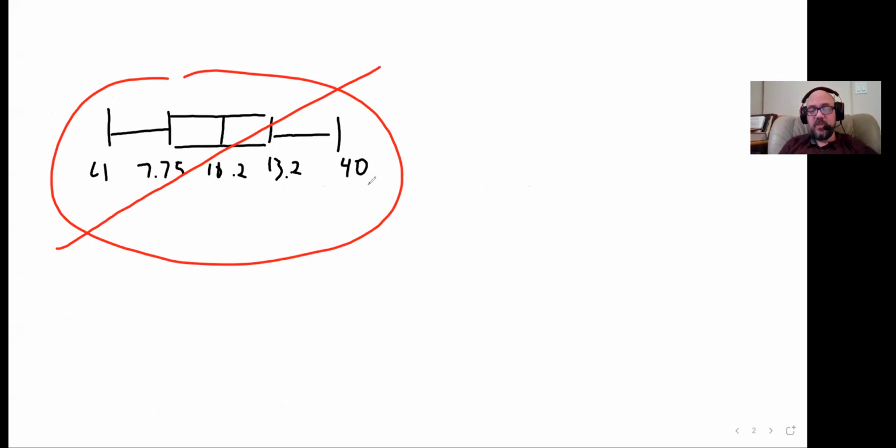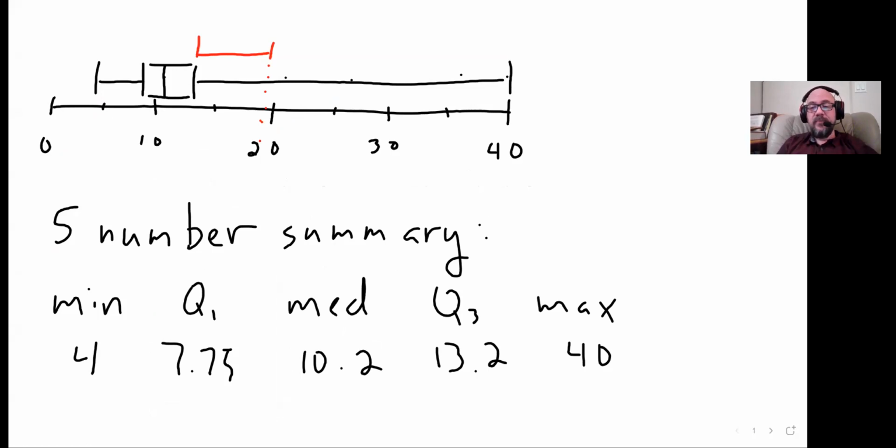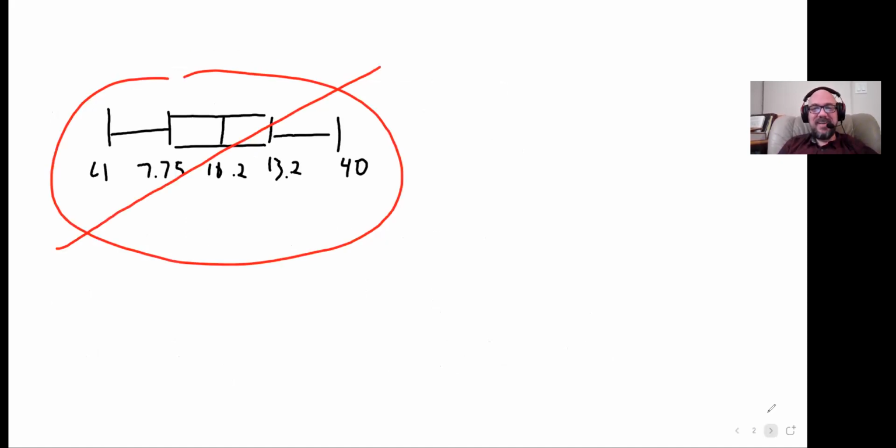This is just the 5-number summary. I understand that there's a box drawn above it. This is not a box plot because this does not show the shape, which is literally the entire point. So yeah, draw your number line first, then put your 5-number summary on that, and then connect up your box arms. Okay, that was a bit of a rant. That was more of a rant than I was intending.